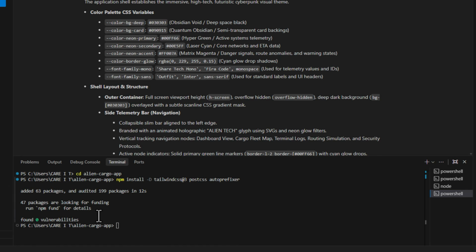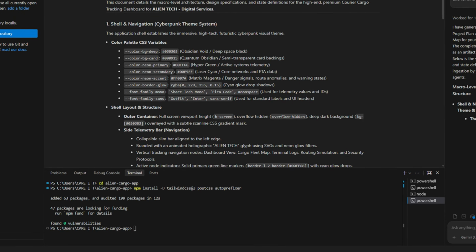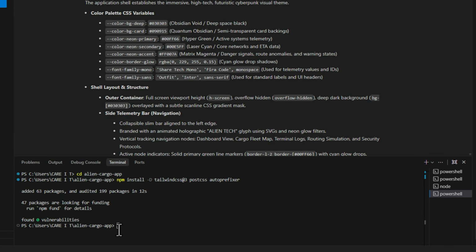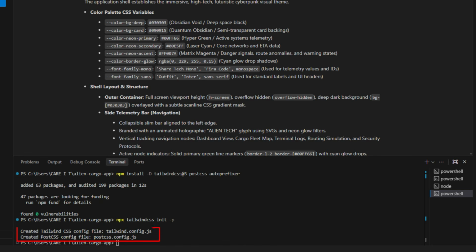And just like that, our setup executed smoothly. It has installed 47 packages as well as it found 0 vulnerabilities. So currently we are good to go. Next, we'll install one final configuration command to initialize and make sure our TailwindCSS and our PostCSS work together in our project. So the command is npx tailwindcss init -p, and let's run it. And there we go. Our two main requirements have been created smoothly. In the response here, we can see created TailwindCSS configuration file and created PostCSS configuration file.